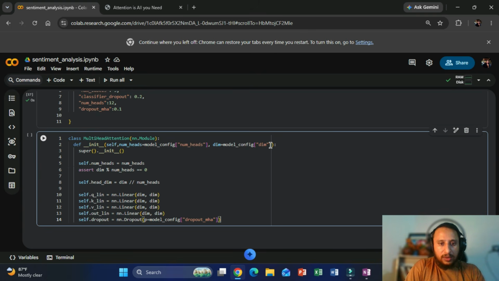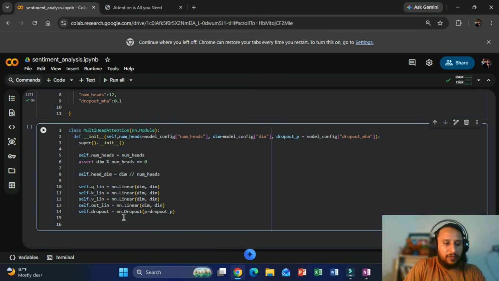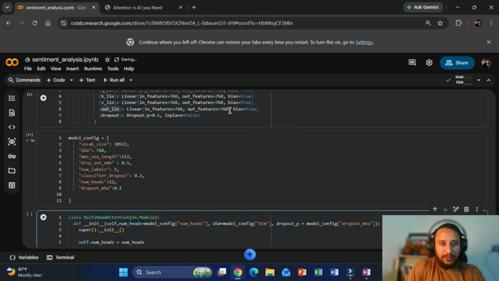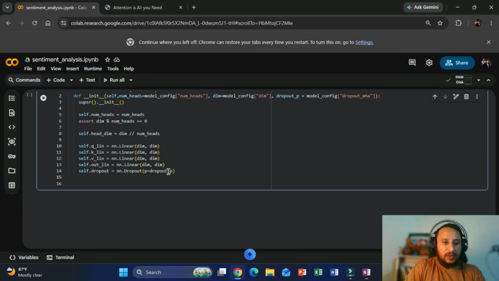Okay, and I think I need to add it right here. The dropout is dropout p is equal to this config value. I'm just going to cut it from here and paste it over here. Then I will just add the dropout p here. And the final, yeah, I think that is ready. Just let me quickly check. Okay, 768, 768. Yep, everything is done.